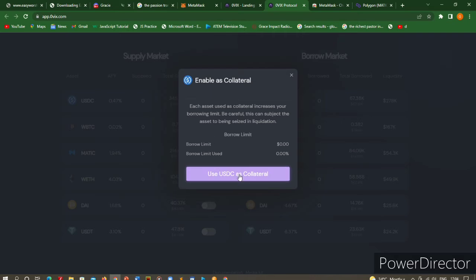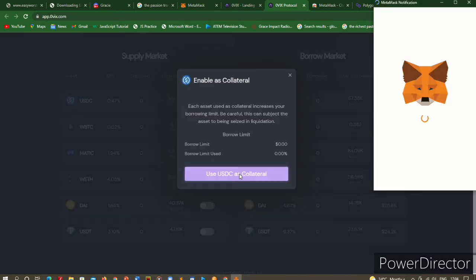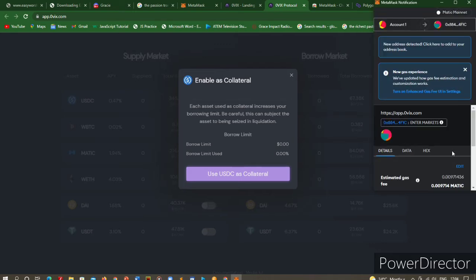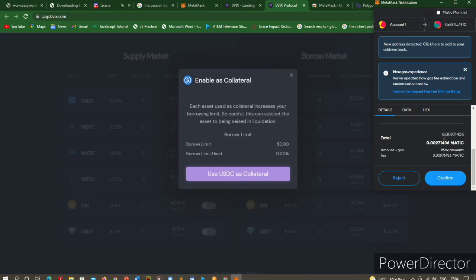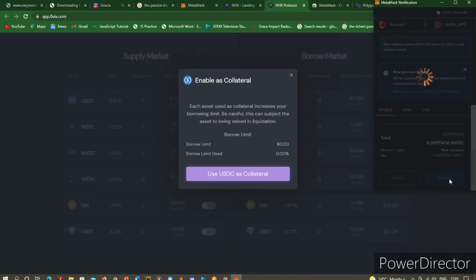It's going to bring out a pop-up message on MetaMask prompting us to sign and approve the transaction. So what we're going to do is to just scroll down and approve the transaction. There you can see the calculated gas fee for this transaction. So you click on approve, and it sends it to the blockchain.